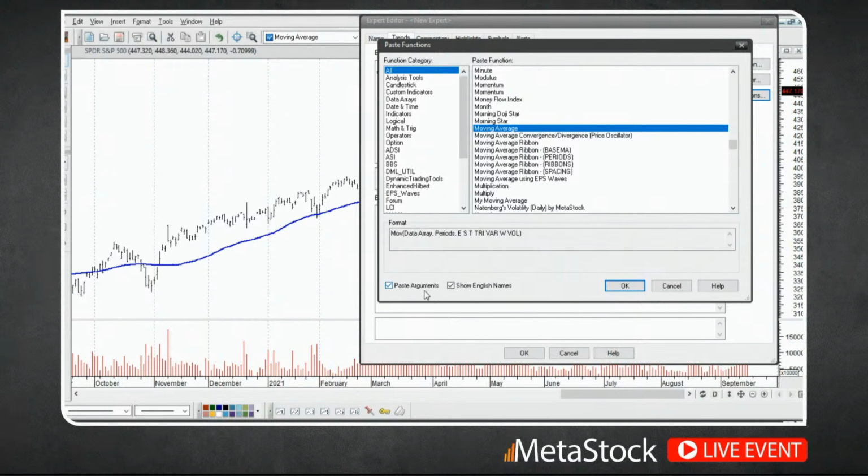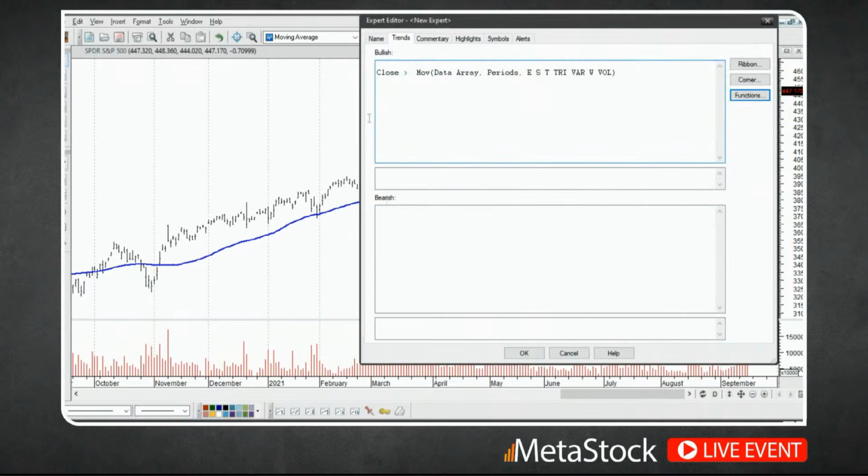What's important is down here at the bottom, I want to make sure to have a check mark in both of these boxes. So when I click OK, it'll paste it right in there for me, and it'll give me a hint of exactly how to write this formula. For this, I want to identify the moving average. The first thing it's asking for is the data array, meaning what do we want to create the moving average of? In this case, I want a moving average of the closing price, so I'll replace data array with the word close. For the periods, I'm going to replace that with the number 50. Then these are the different types of moving averages. Each one represents a different type, like E is exponential, S is simple, T is time series, and so forth.